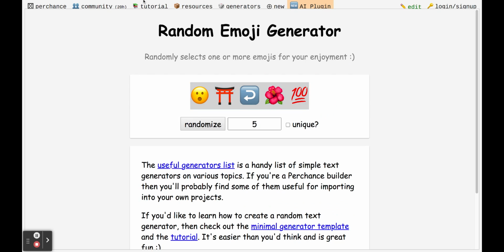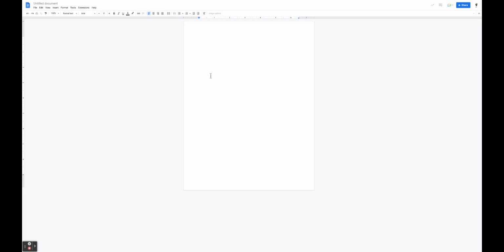Then I have the students create a document based off these emojis. I would paste the emojis, and that's where the students create their own little essay based off their emojis, and then they can submit that. So it really helps with originality and creativity.